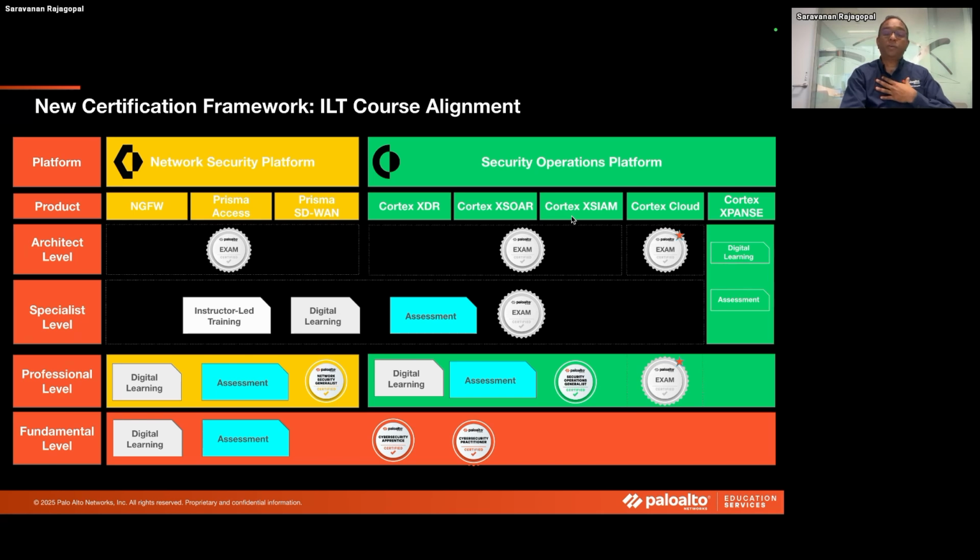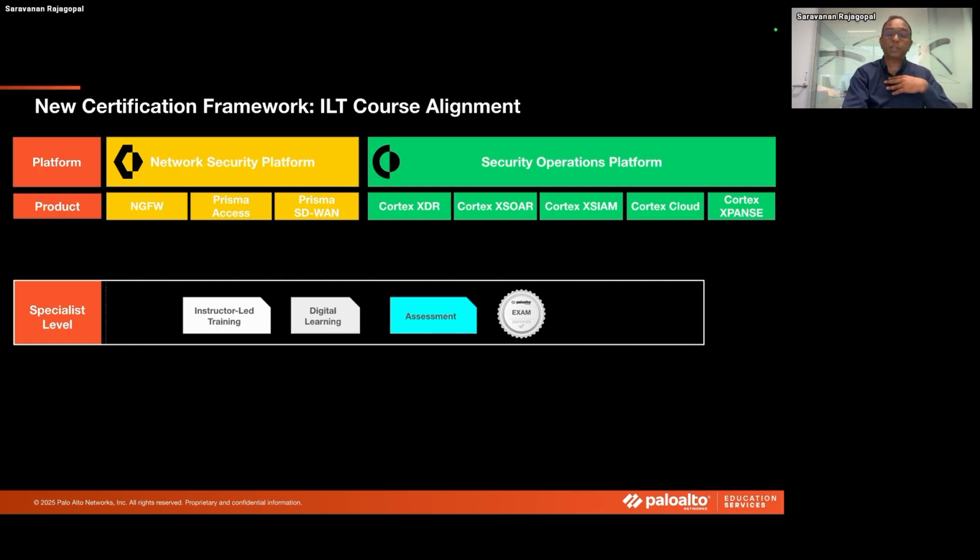So this is the new framework that we have created. This is something that we wanted to achieve. Like I mentioned earlier, we have already achieved almost 60-70% of this framework. I'm going to cover this in more detail in the coming slides by focusing on network security specialists, because most of the audience here in this session is at the specialist level.